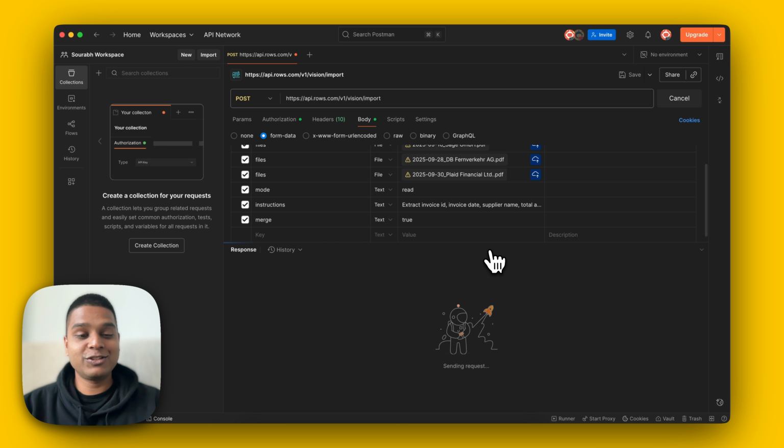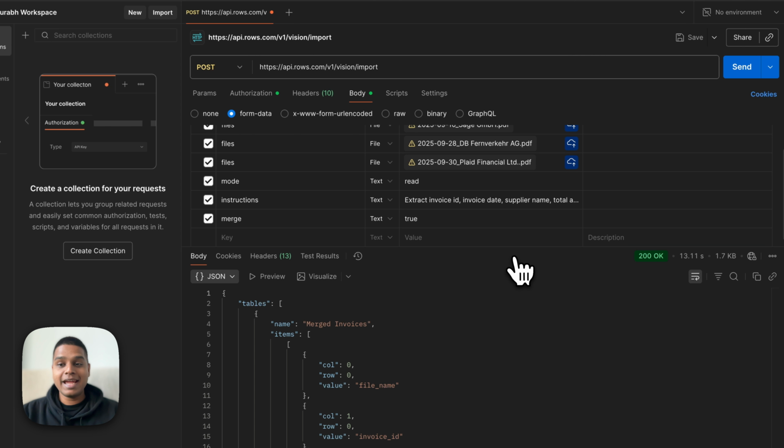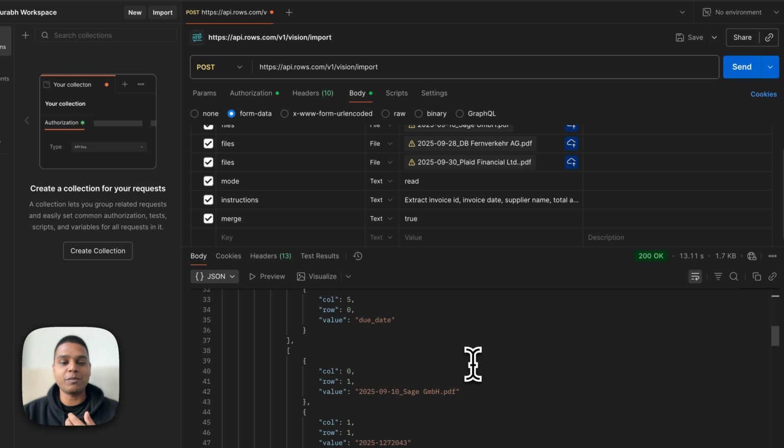Now, here's where you might need to give it a couple of seconds, depending on the number of files that you've uploaded and the number of pages each file may have. The time may really vary here. So let's just give it a couple of seconds. And there we have it. In about 13 seconds, we now have this output generated from this API.